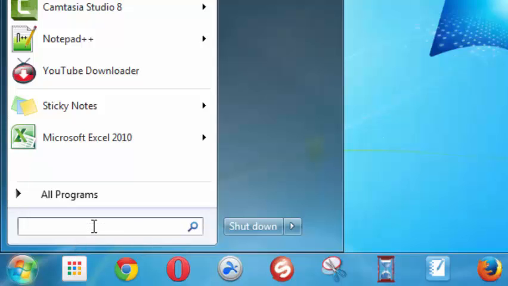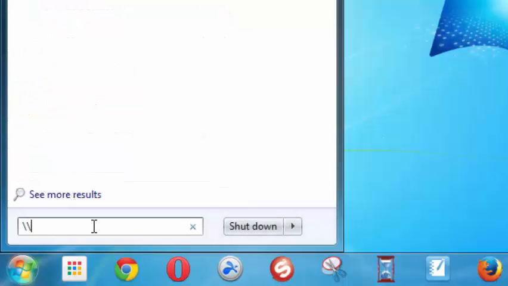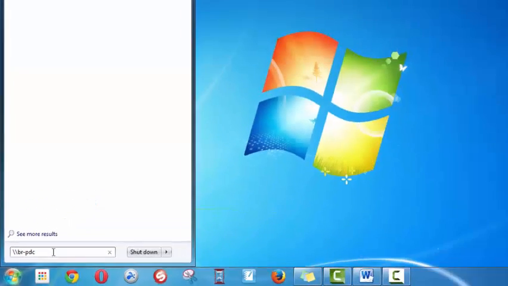Our first area that we're going to type is //, and then it's going to be your building abbreviation. So for example, Bristol will be BR, Edgar Road would be ER, Avery would be AV. After you type the abbreviation for your building, you're going to type a /PDC, and then you can click Enter.